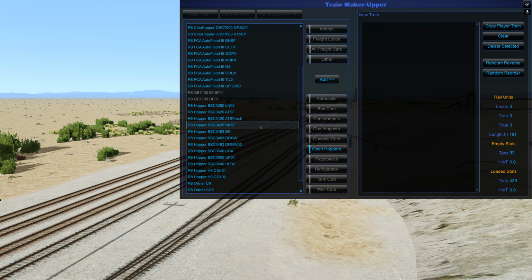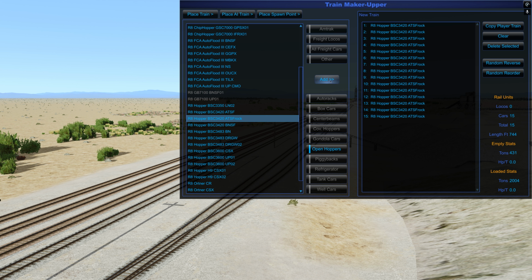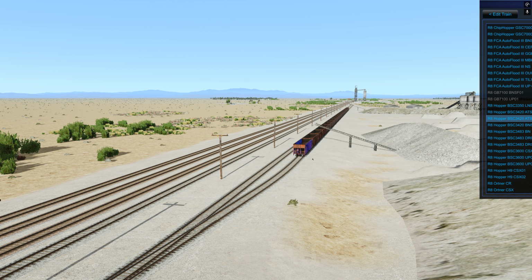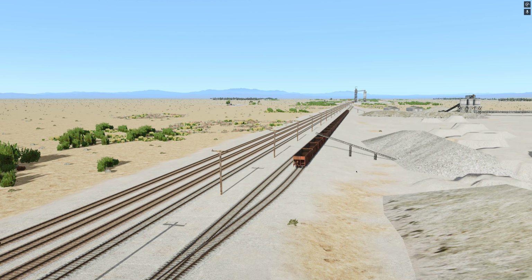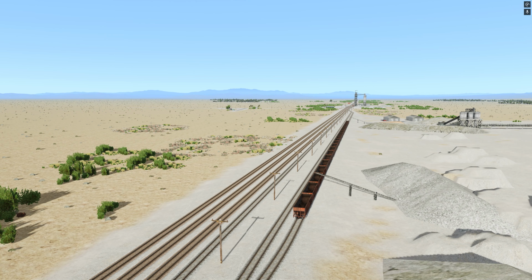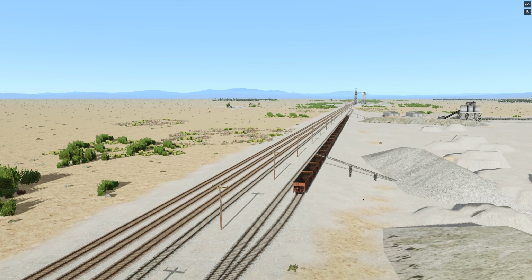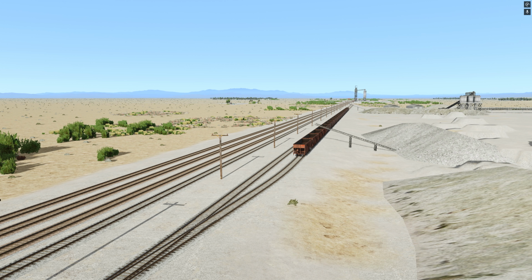I'm going to scroll down to ATSF rock, and I'm going to add in with the right arrow 24, because that was the maximum. And I'll hit place train. And you could see there, they clearly fit 24. So that looks fine. But what if I just want to change it and let's make it 25.